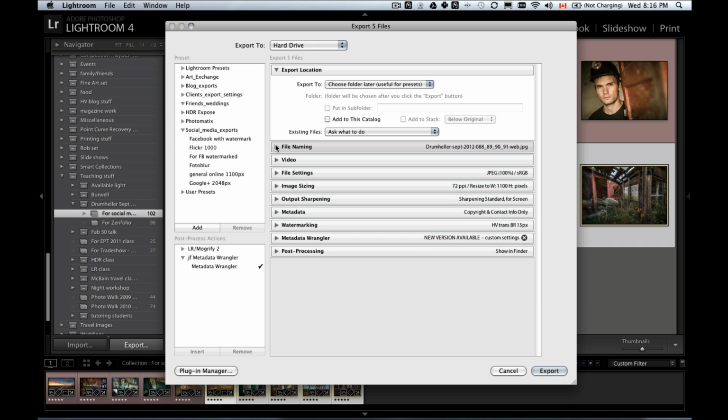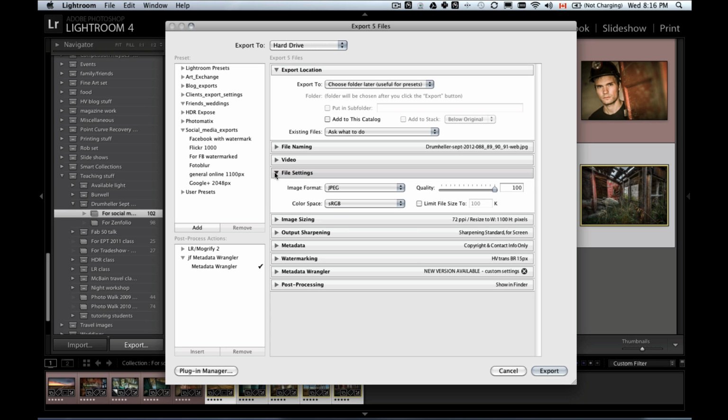Not doing video. For the web, I do JPEGs and sRGB as a color space. The others are too big and the web doesn't display that anyways. And I'm going to go about 70%. So that's compressing your JPEG to a 70% JPEG. You can limit your file size if you want as well.